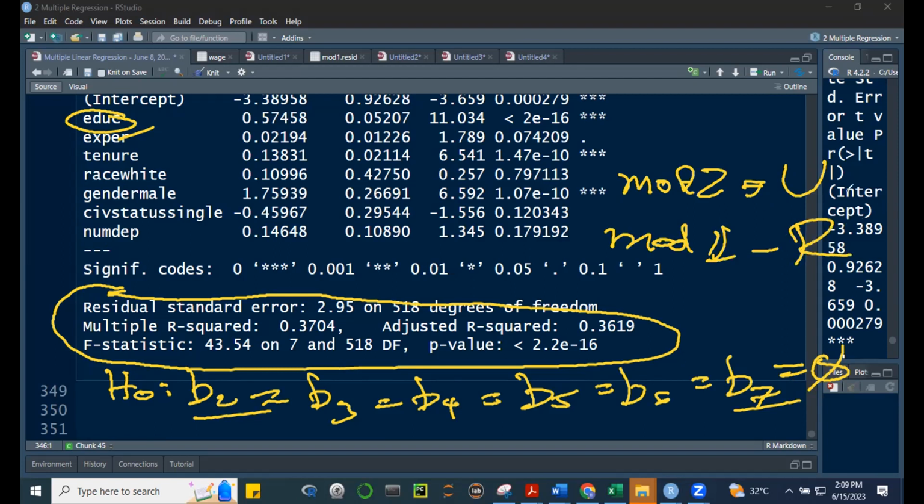Di ba kanina baliktad, di ba? Kanina si model 0 is your restricted, si model 1 is your unrestricted. But I said again that relative yan. So titingnan natin, does this make sense? What would be our inference here? Actually, makikita natin dito. Ito, ang conclusion niyan, we reject the null hypothesis that B2 is equal to B3 is equal to etc. But let's do that. Mag-ANOVA tayo para clear sa atin.